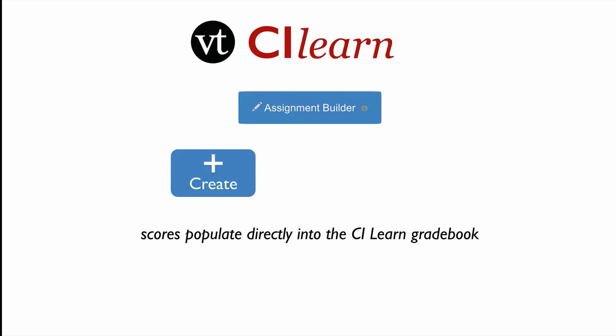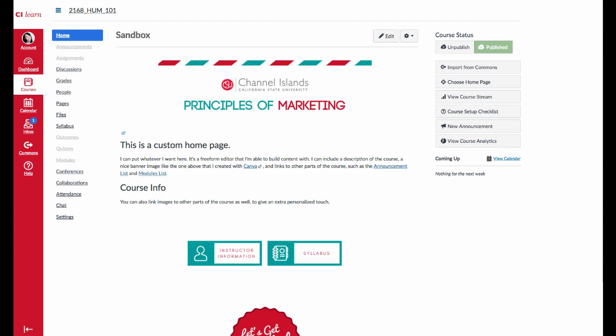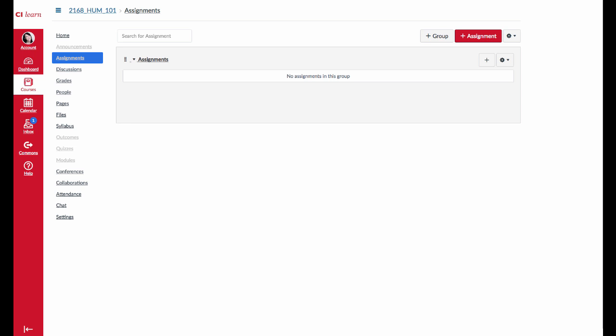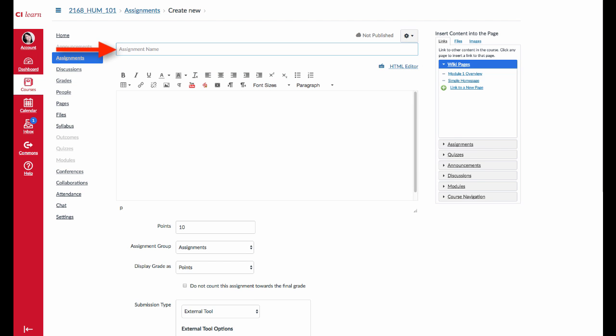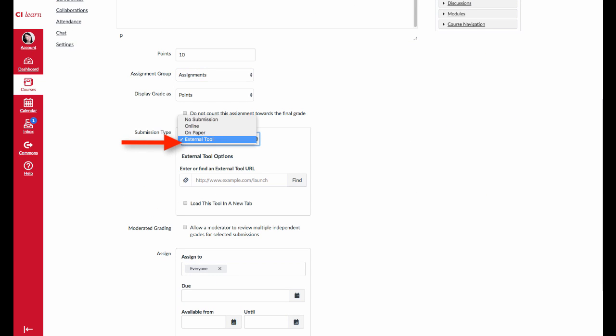Here's how to set up a create assignment in Canvas. Go to your course and then go to the assignments area. Then click on Add Assignment. Give the assignment a name. I'm going to make it worth 10 points. Be sure that the submission type is set to external tool.